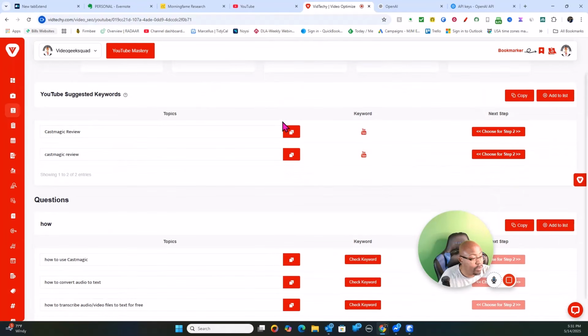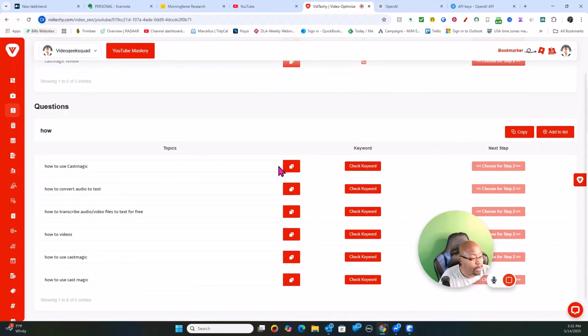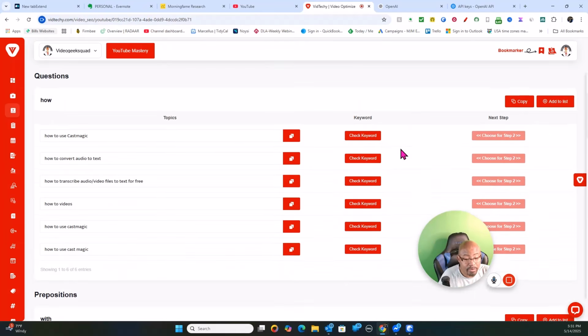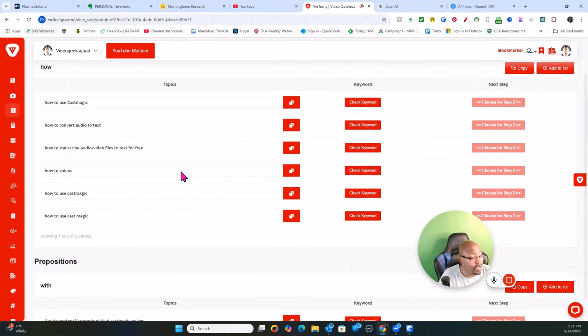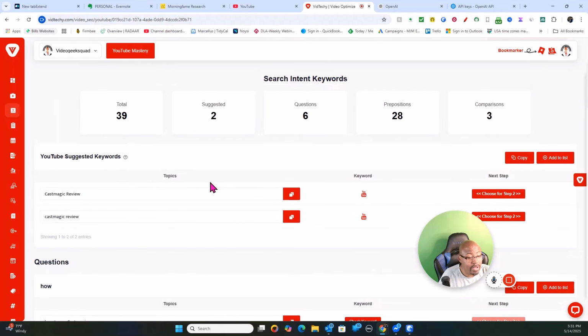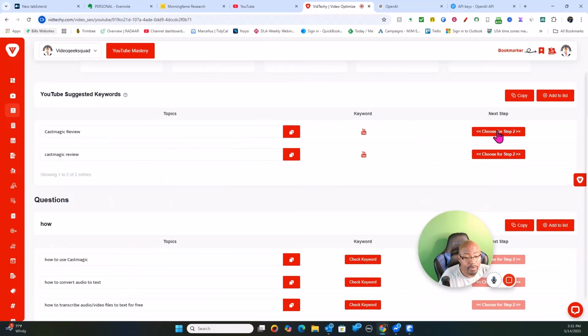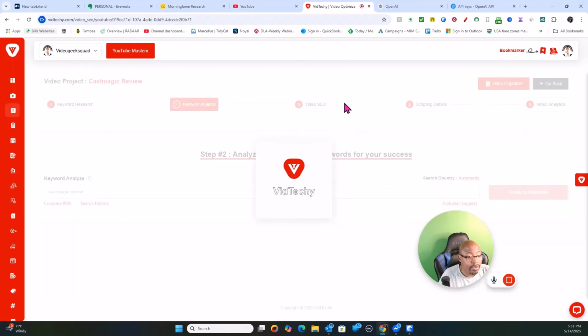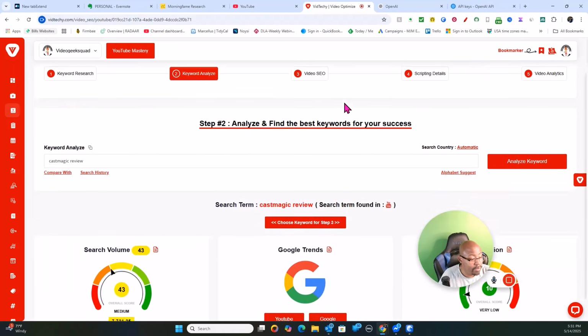So let's do this. We're going to add, let's add this. Now, this is going to allow you to choose it for step 2. So let's say, for instance, you wanted to use one of these keywords. It's going to move over to the next phase for you and tell you where it's at. Now, if I was doing this, of course, I'm going to choose Cast Magic Review for step 2. Okay, and then we're going to analyze this particular keyword. So it's going to analyze the keyword for me.